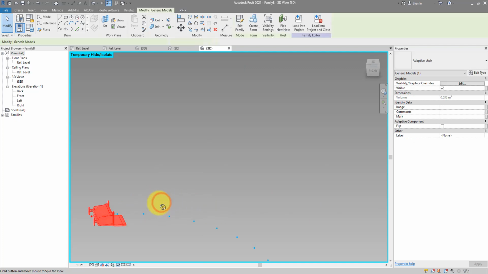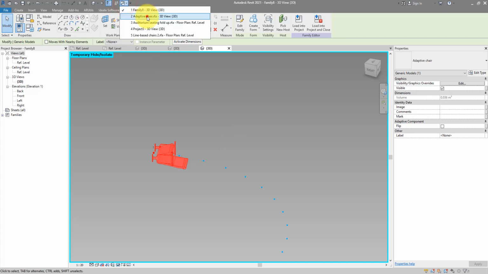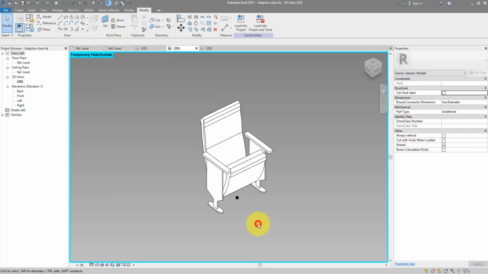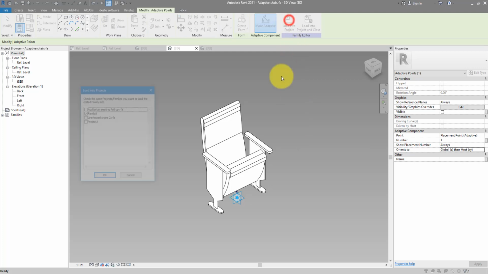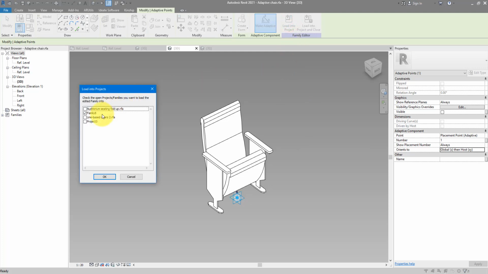Now, something's wrong. This chair is lying flat on the ground. That's not useful for anyone. Let's go back to the chair family now and see if we can fix it. It's really simple actually. I just have to go and get this adaptive point there. Under Orients 2, change this now to Global Z and then Host XY. That means the Z-axis for this item will always follow the Global Z-axis, which always points up. With that fixed, I can now load this back into the Adaptive Curve family.